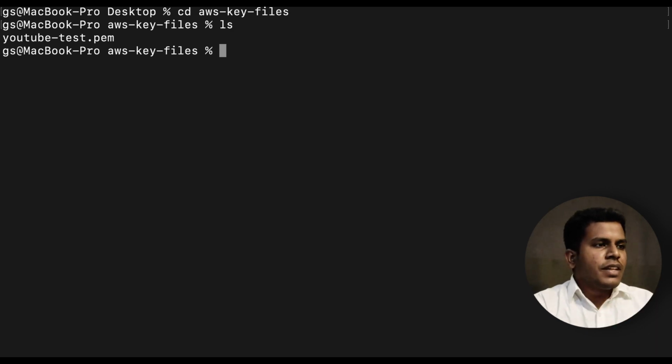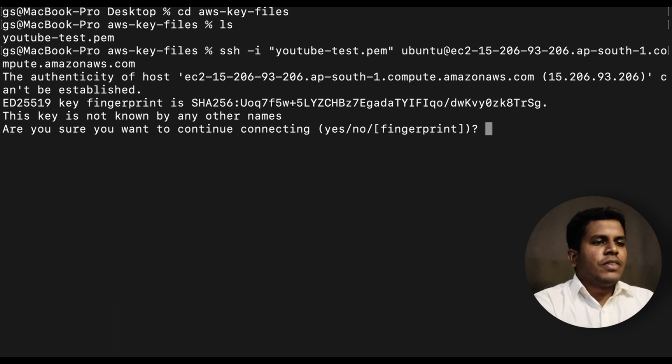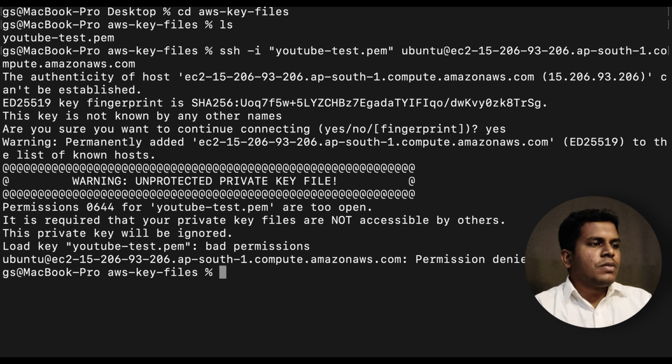Now I'm going to paste the command. For the first time it is asking me yes or no. What it says is our key file is too open for any user to access, so we need to protect our key file. For this, you can simply use the command chmod 400.